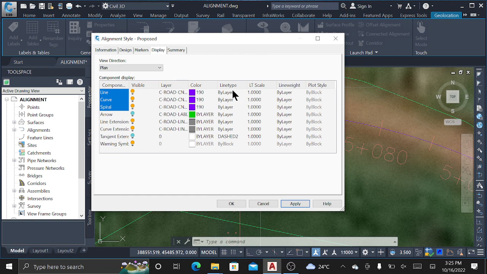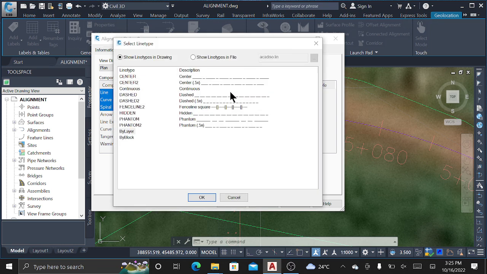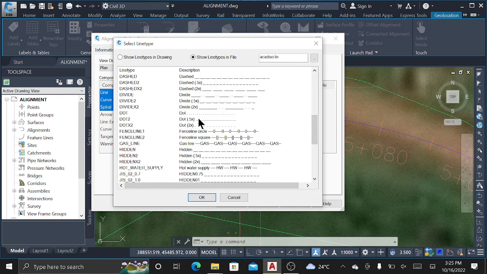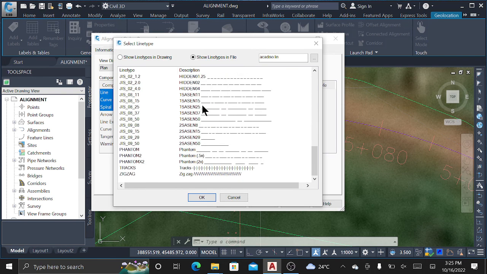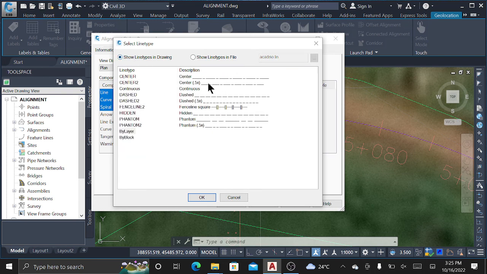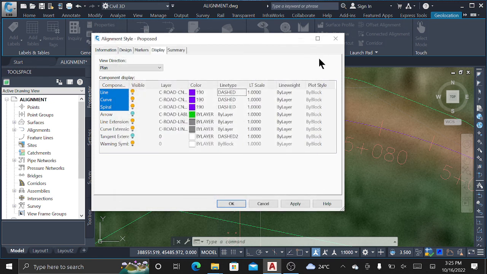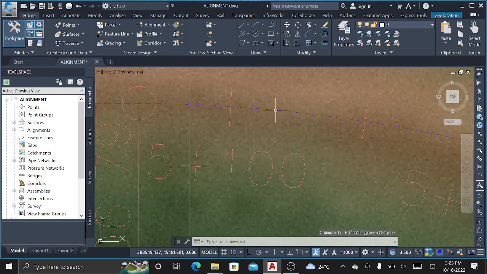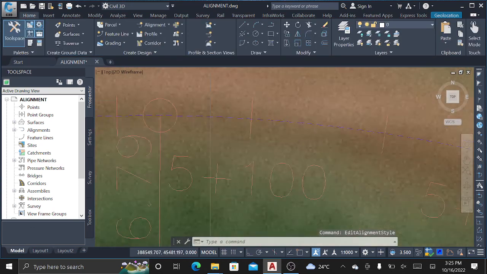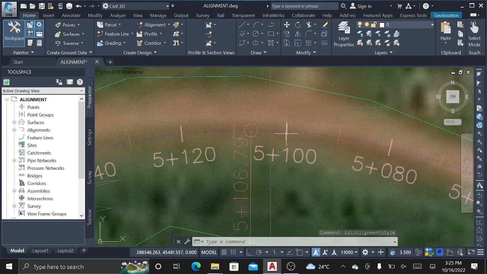Now we can also change by line type. I could use dashed in case I wanted to. There are multiple types of line types. So I can use dashed in this format. Once I apply, it's so minute, but there is a simple change, as you can see. Yeah. So that is about the style.